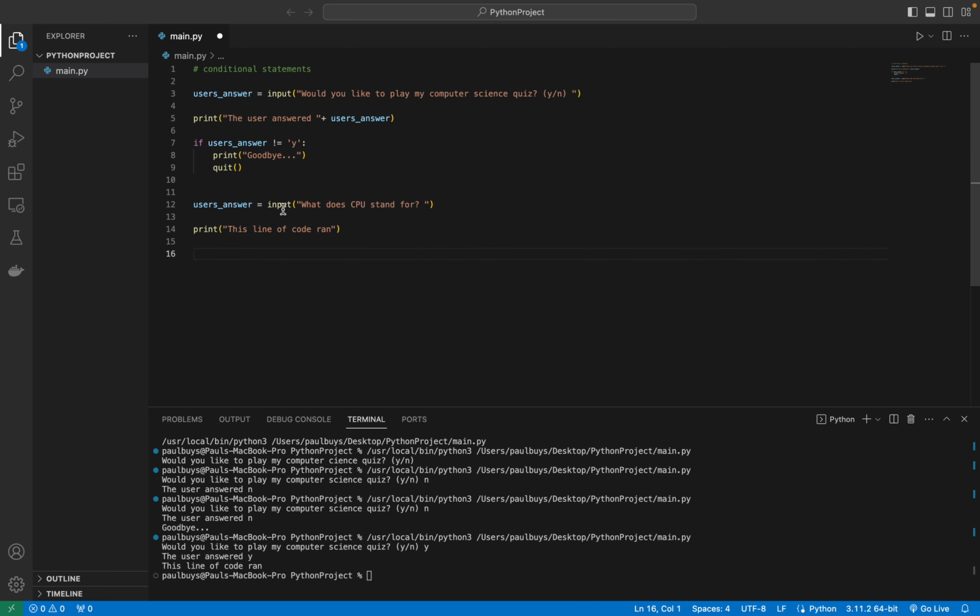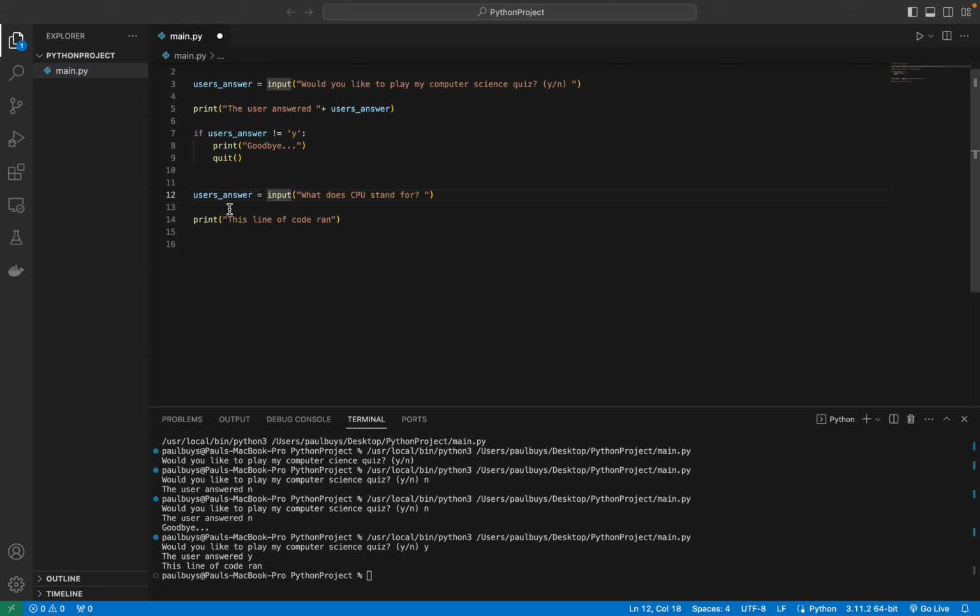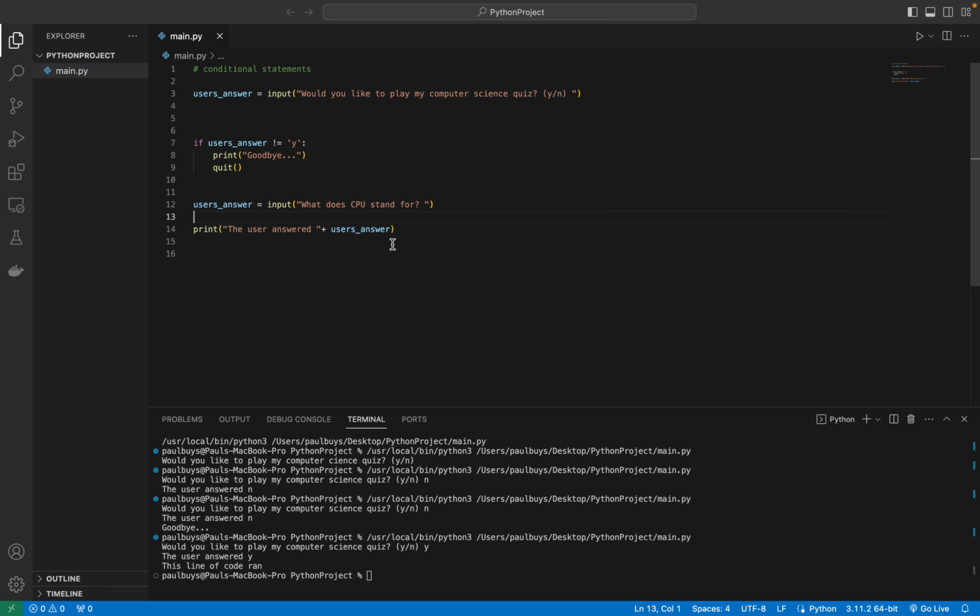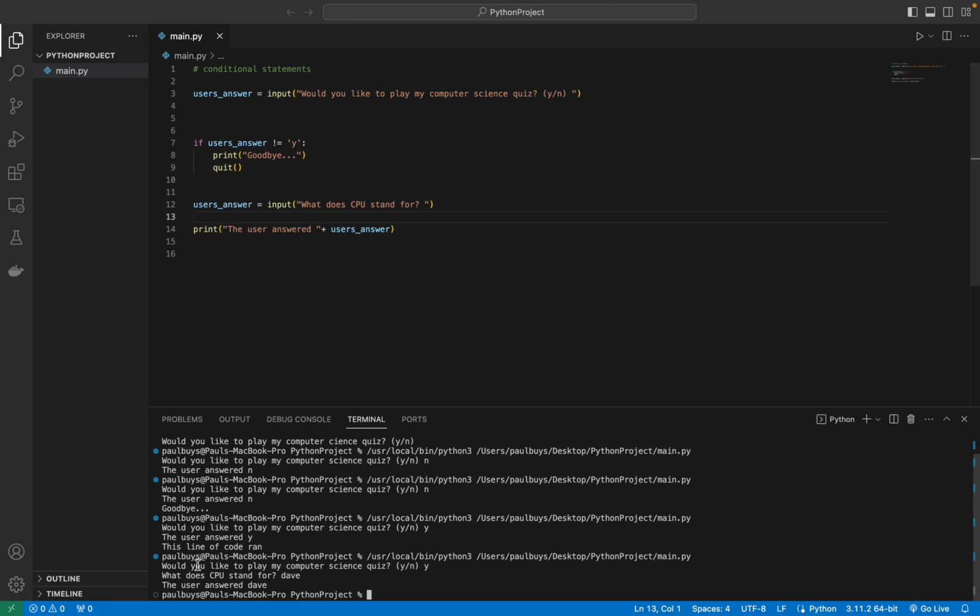All right, so the user's answer is the response. So there's going to be an input, and whatever you answer, that's going to print. So I'm just going to say what the user's answer is. I'm going to take this line from here and put it at the bottom here. All right, so let's try that. If I run it, would you like to play this quiz? Yes. What does CPU stand for? And then I'm going to say Dave. Press enter, and the user answered Dave.